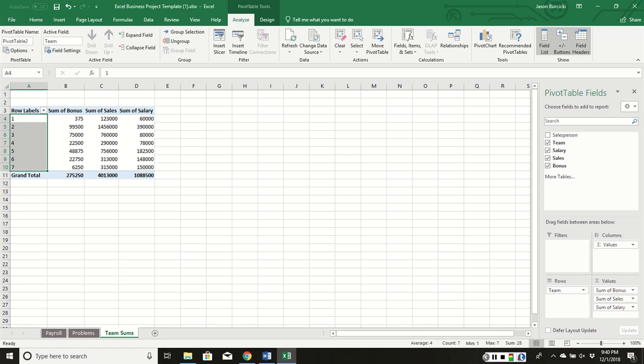So if you look over here, teams is in the rows, values is in the columns, and your values are sum of bonus, sum of sales, and sum of salary. What you want to do is actually rename. You actually want to move it so that the sum of salaries is first, the sum of sales is second, and the sum of bonuses is third.